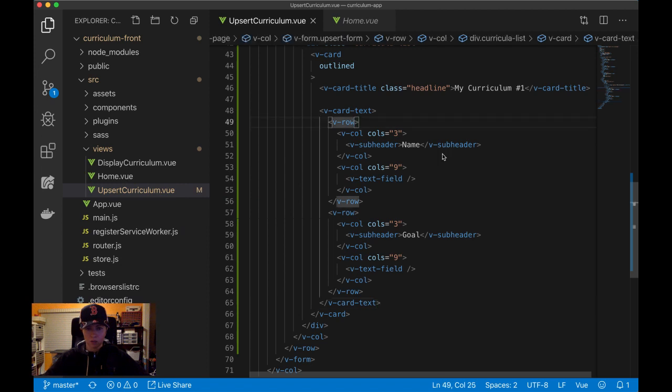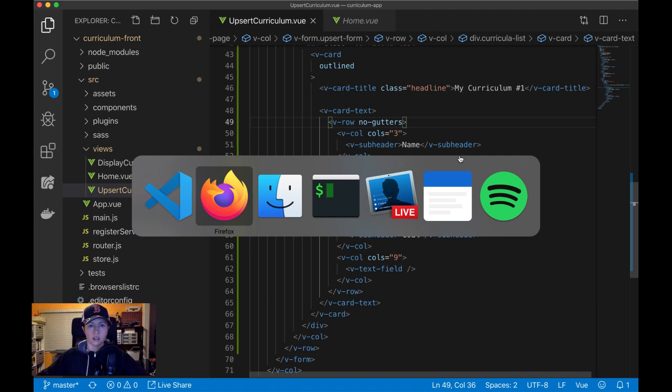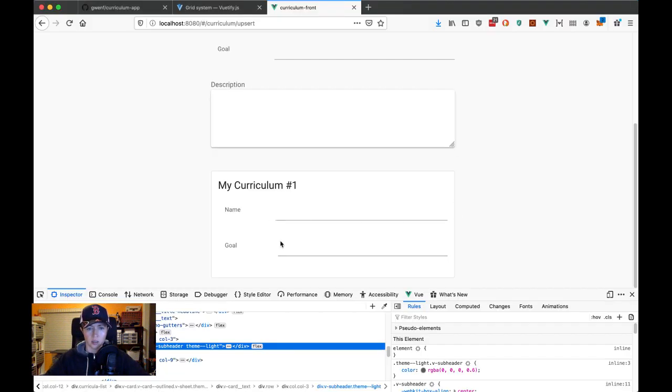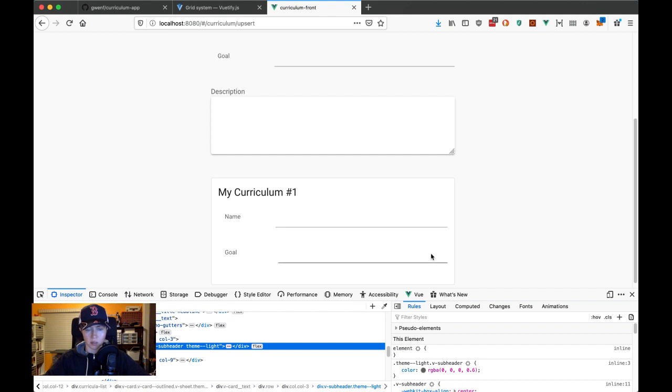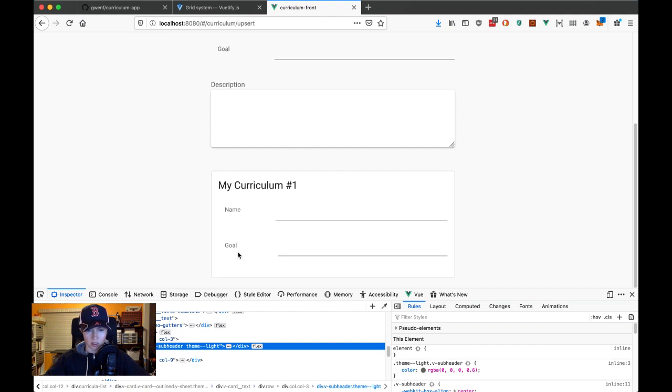So I'm going to put no-gutters here and see how that looks. Good, that's much better. It's much closer than it was. Even though this still looks a bit off because the word is up here and the line is down here. Yeah, but I'm going to leave it like that for now.